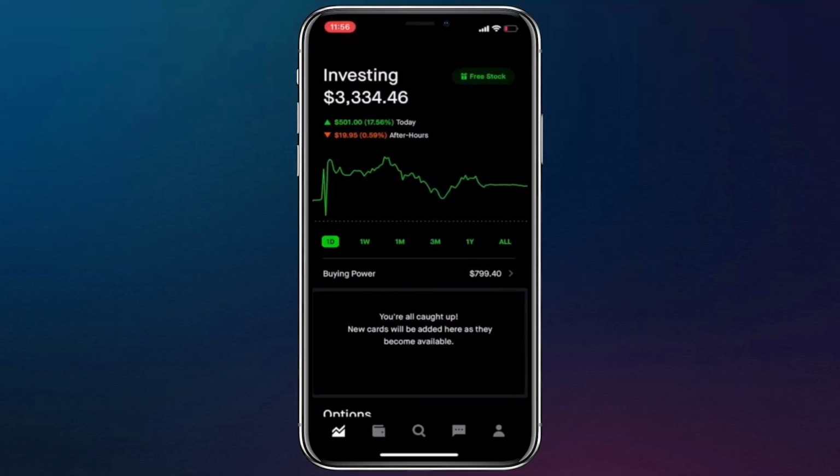In this video, I'll show you how to transfer stocks from Robinhood to Webull, step by step.